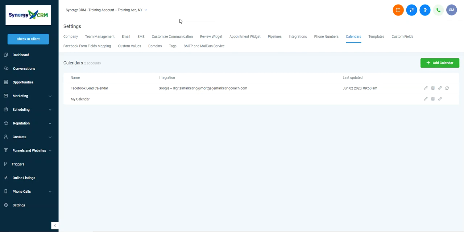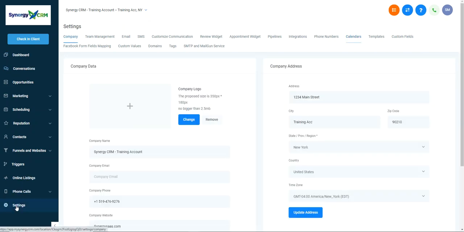There. I'm going to shoot a brief video on how to set up your scheduler within Synergy. So log into your Synergy account. There's a couple of different steps involved. So first, what you want to do is the setup portion of your calendar. So we're going to go to settings down here on the menu. So all the way down to the bottom, settings.